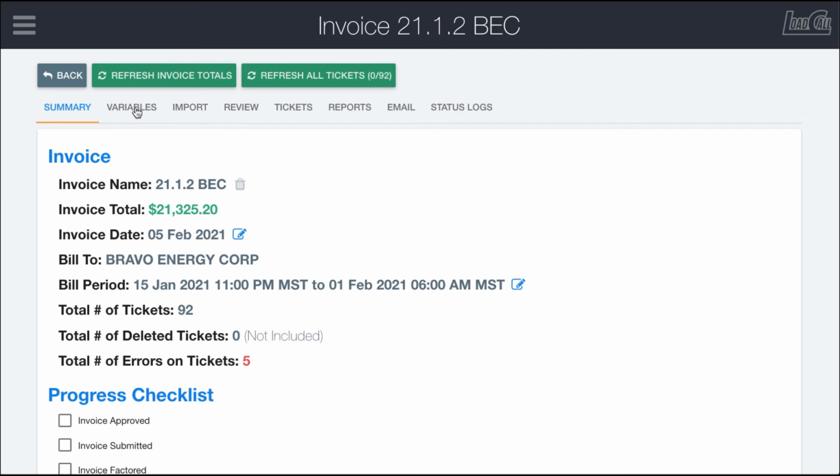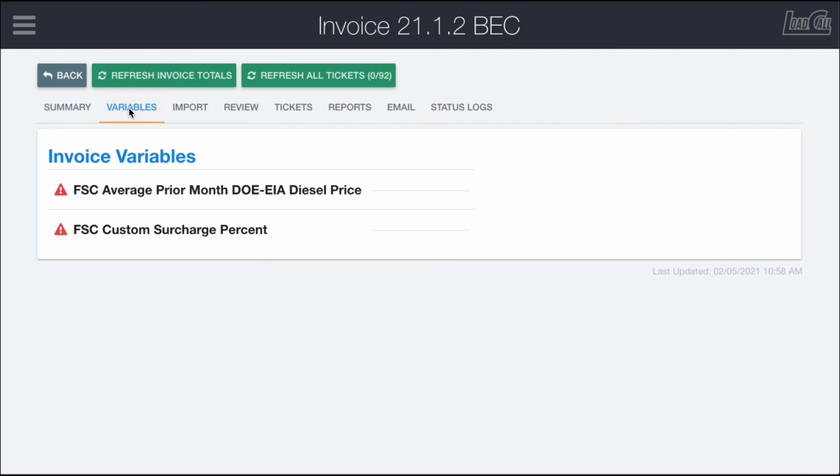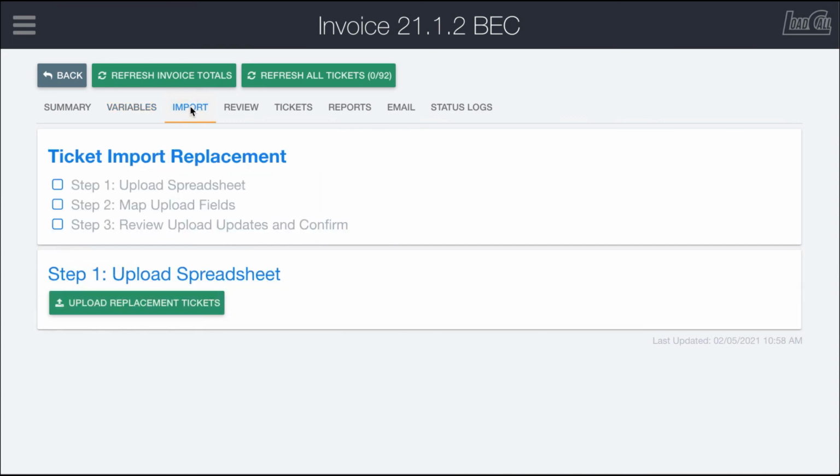But I do want to show really quickly the variables page. You probably won't use this tab too much, but sometimes there are variables, custom surcharge percents, and diesel prices that may get used. In this case, they aren't, so these are just blank and don't really matter. And then import allows you to import a spreadsheet if you're doing a bunch of corrections out in Excel or something and want to bring them in and do those corrections that way. That is supported in here to upload replacement tickets to fix some of that stuff. We're not going to go over that in this video. It's a pretty straightforward process.